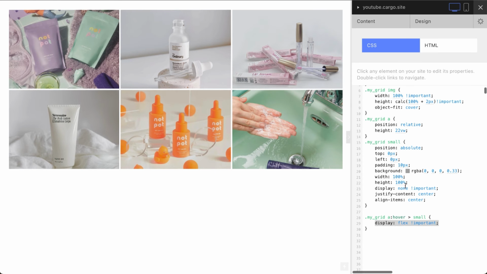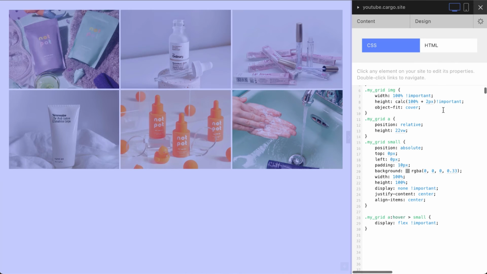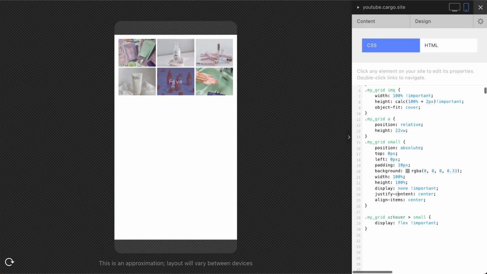But we need to add some more adjustments, especially for the mobile version. Let me show you how. You can just switch your view and see how it looks on mobile. We still have these 3 columns, but to change it, we can type something like that. We need to use media screen. You can find another video about mobile adjustments for Cargo on my channel, but I'm not going to cover it here. Just repeat what I do.